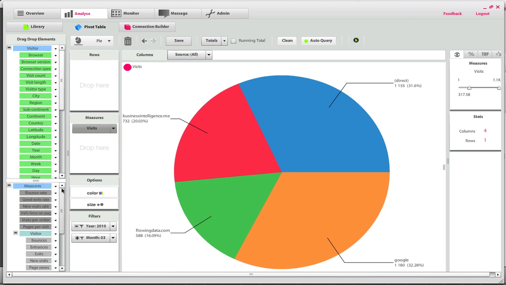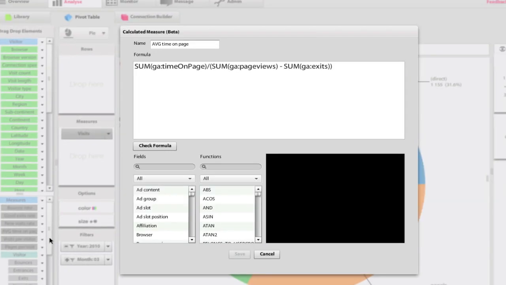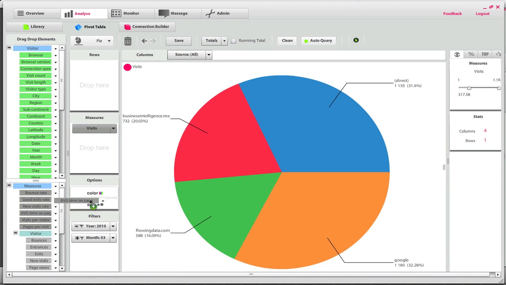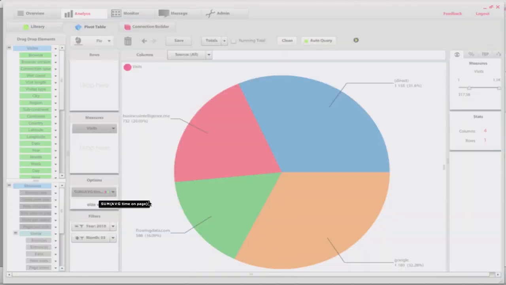Now, we want to see if they're all the same in terms of quality. A good way to measure this is by average time spent on page. By creating a calculated measure, we've created a formula to determine which sources generate the most time on average spent on a page. By dragging this measure onto the colour tab, this reflects results by the strength of the colour.